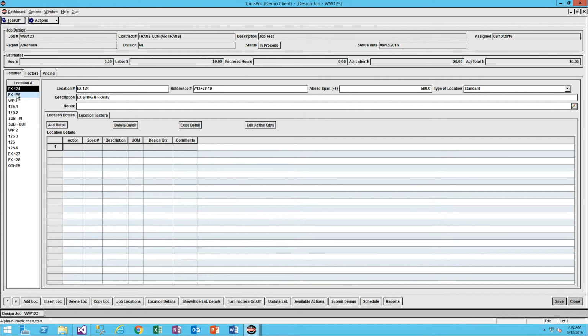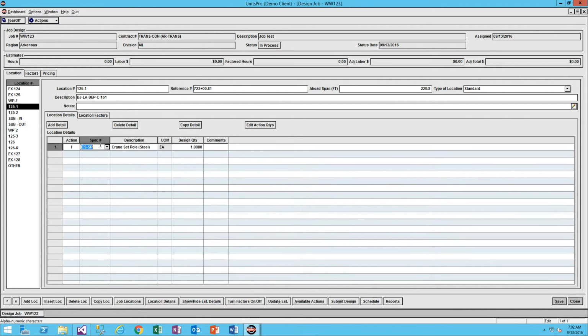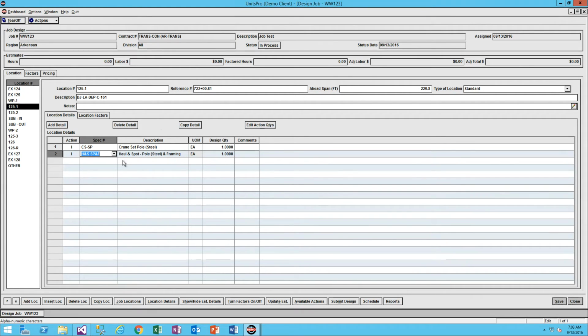Next task is to build up a detail. So we can go to a location and we're going to start adding our detail. Here's our action. And we can start looking at our specifications. Here's a crane set of a steel pole, haul and spot, steel pole and framing, and so forth. We just start building this right up.